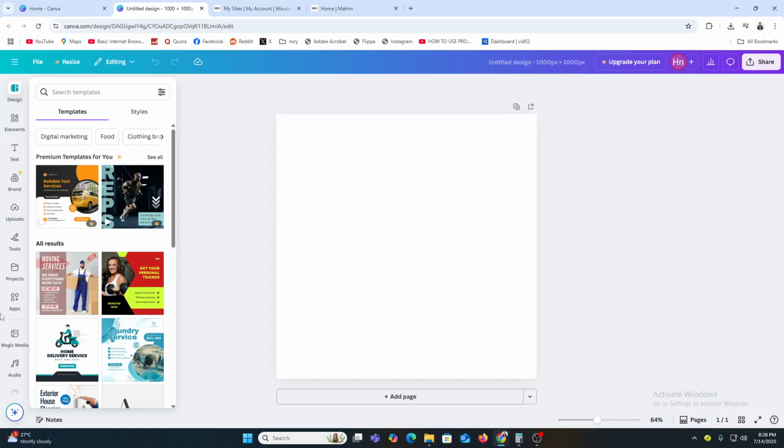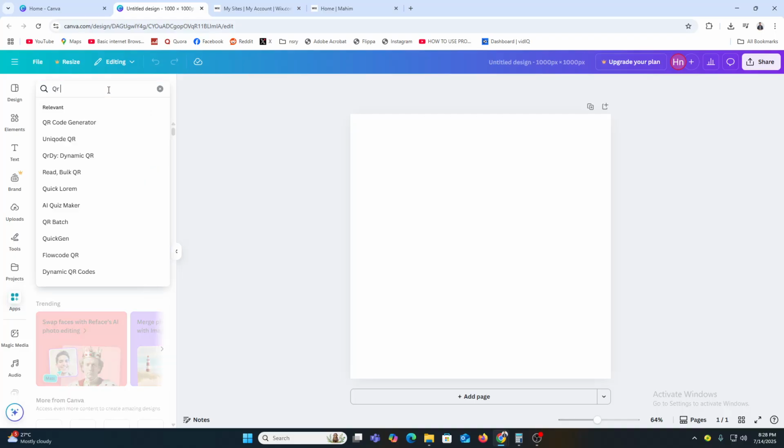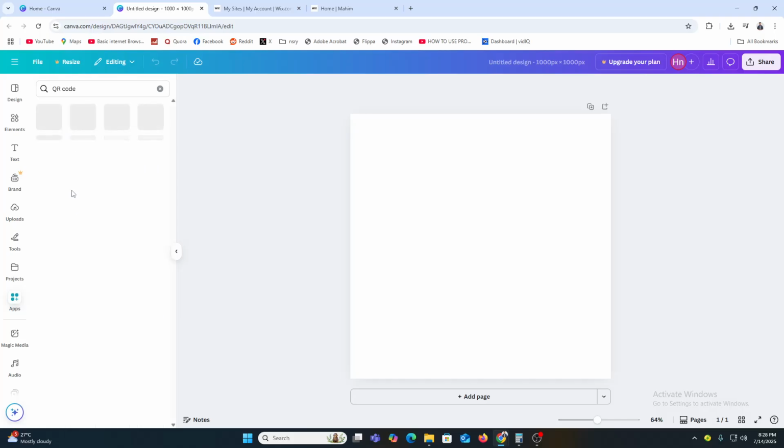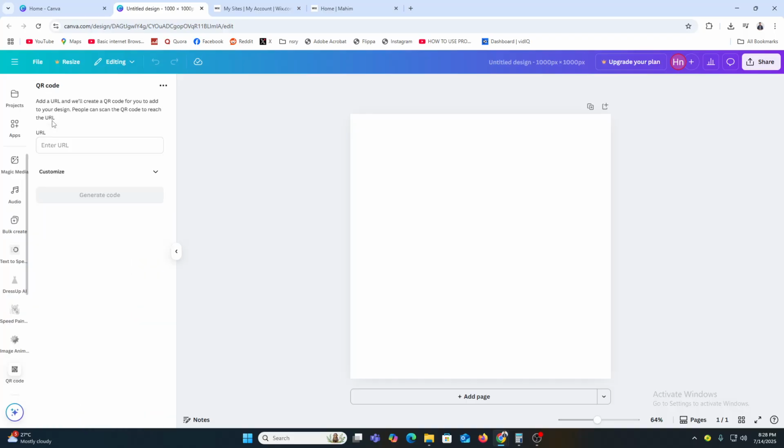For that reason I will go to the apps, and here I will search QR code generator, and you will eventually get an app. So you just need to select this one, QR code, and here you just need to provide your URL. Once you provide it, you are able to generate your code, or you can customize it. You can change the background color, the foreground color, and also the margin.